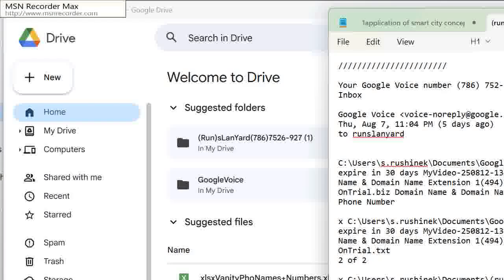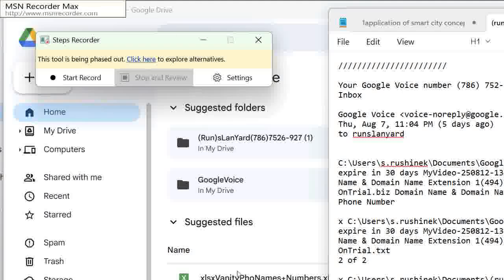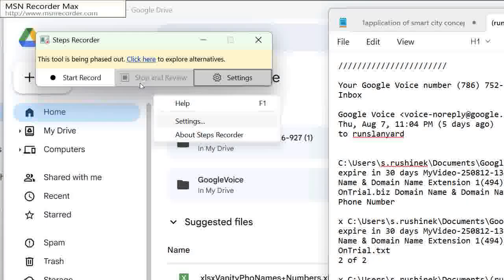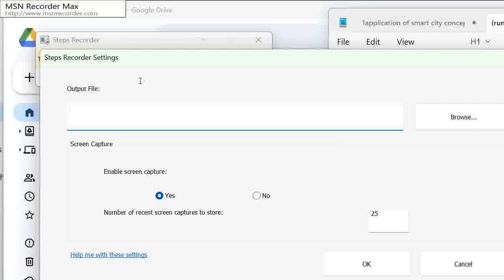Now another part of it is PSR, problem step recorder. It's a handy tool for documenting steps to reproduce a problem. Exactly. So since I had some problems, I'm going to start the problem step recorder, and I click the start record button now. But before that, I want to verify that I changed this default of the settings to 999 instead of 25, the number of recent screen captures to store.